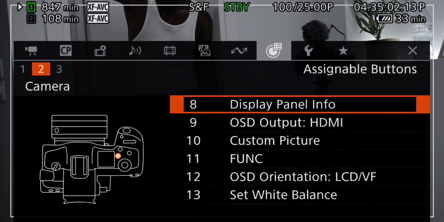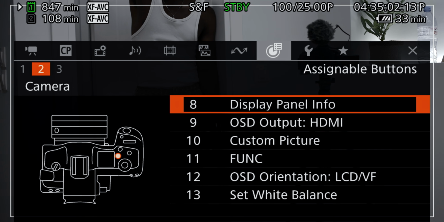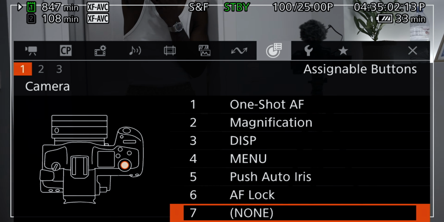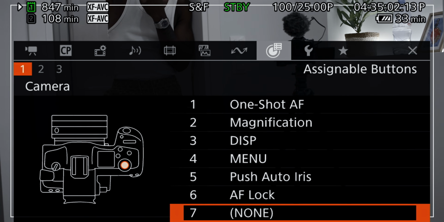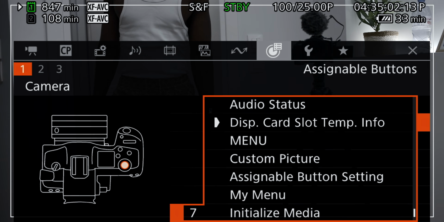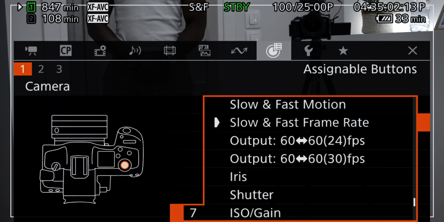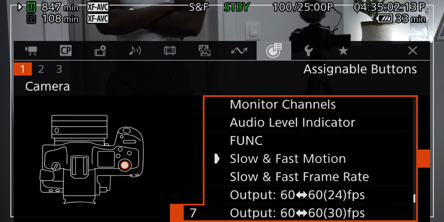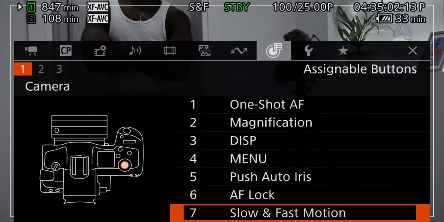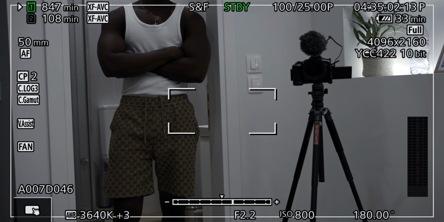Okay, here, assign button. So let's find button number 7. Button number 7 for now is not assigned, so that's what I'm going to choose. And then let's find slow and fast mode. Here, slow and fast motion. So now I select it, and I come out of that.